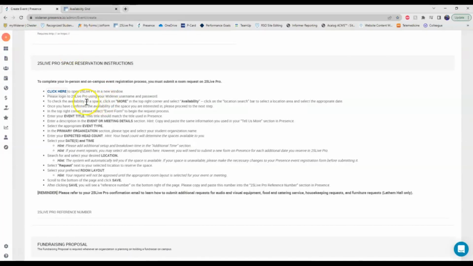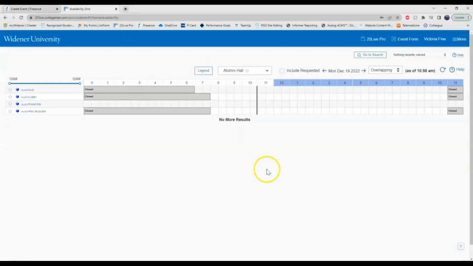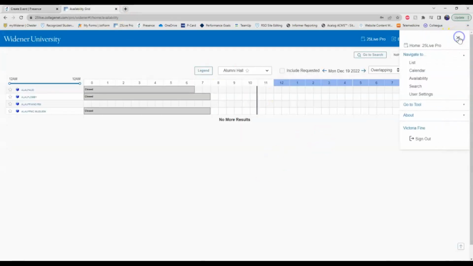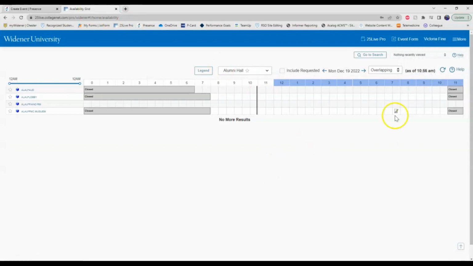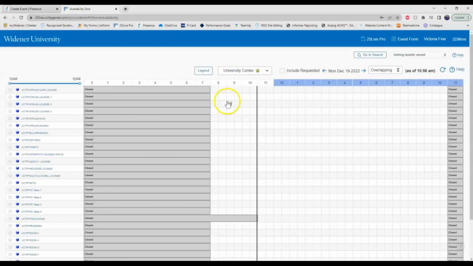The next step is to check the availability of the space. Click on More in the top right-hand corner and select Availability. Click on the location search bar to select your location area and select the appropriate date. So I am going to come over here and select Availability, and this form is going to come up. Then I'm going to select this location area, and because I'm doing this in the University Center Room A, that is what I'm going to click into.